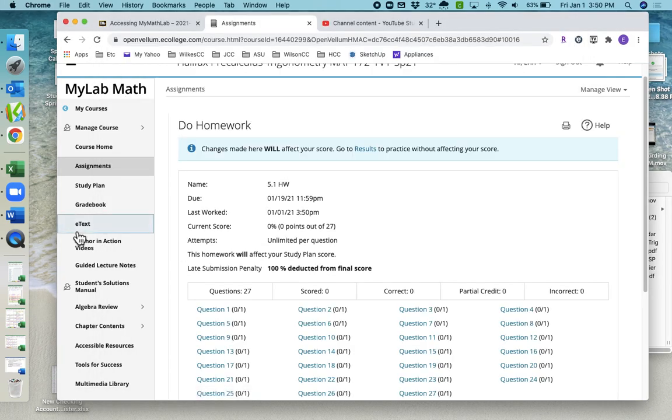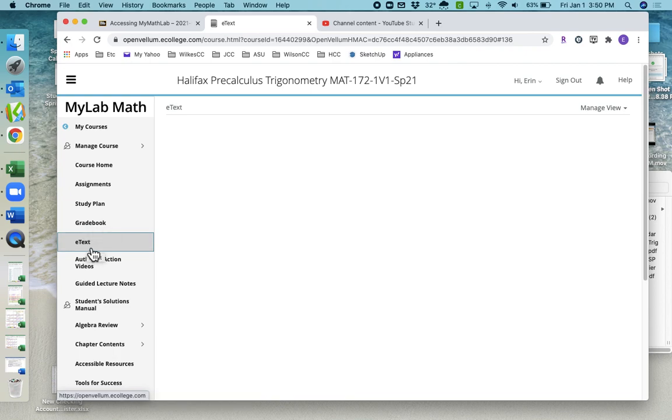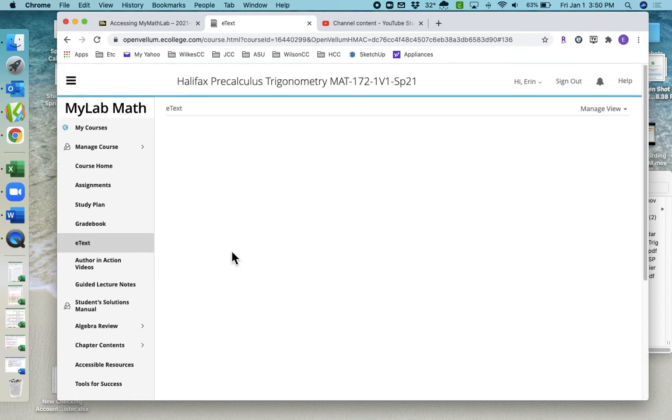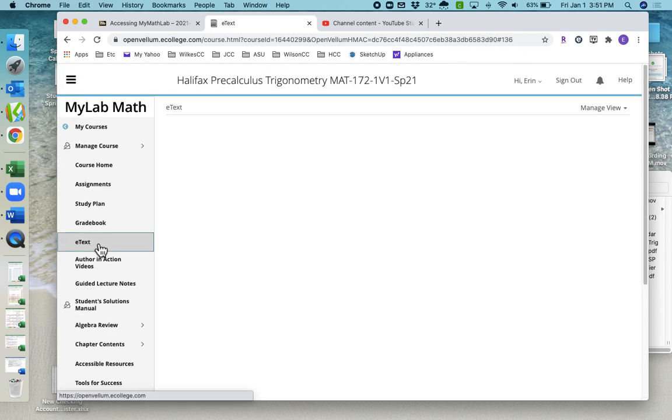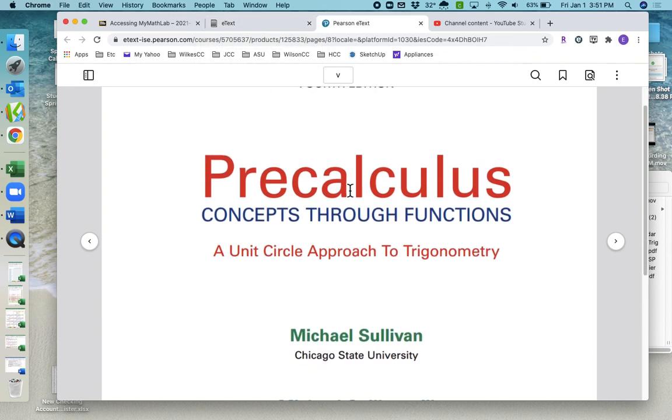Let me show you how we get to the textbook. So let's say you didn't purchase a hard copy of your textbook, which is perfectly fine. You go right here where it says e-text, and it doesn't seem to want to be working. There we go. Just took it a minute. And there's an error. Oh, lovely. Okay, maybe it's going to work this time. Sorry about that. But you can see where you go. You just click that e-text tab, and here is your textbook.